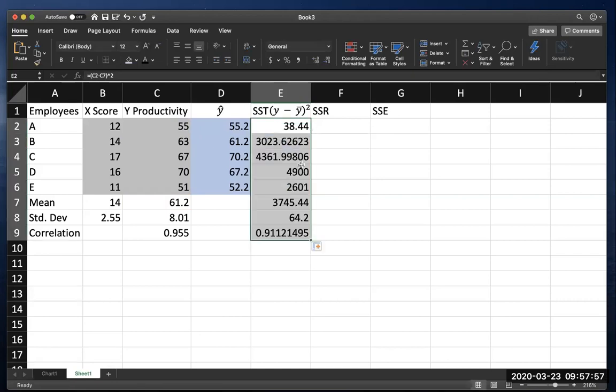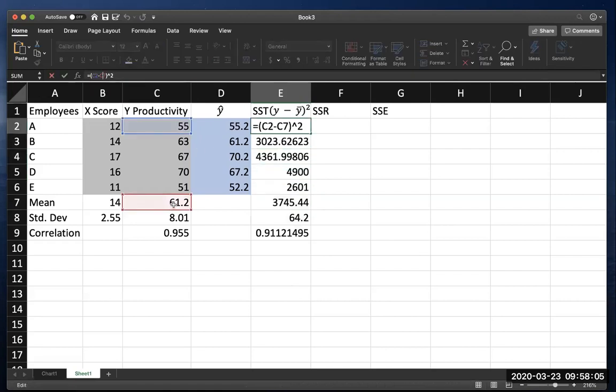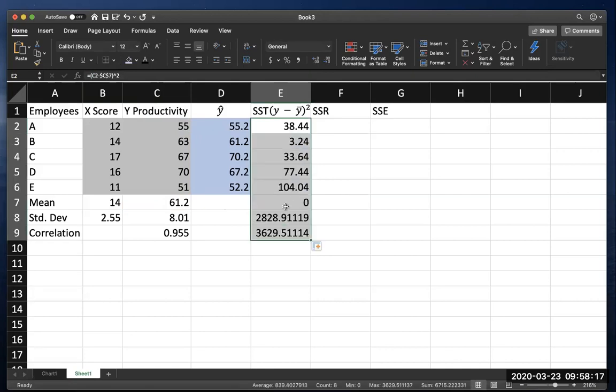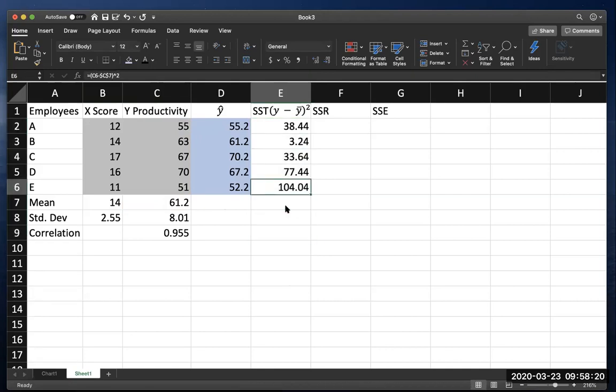I need to ensure that I am using 61.2 every time, so I have to put these dollar signs to maintain the absolute referencing. And when I double click this, I get to see the variance captured for each of these values. Then I sum that up. That's my total variance in y.